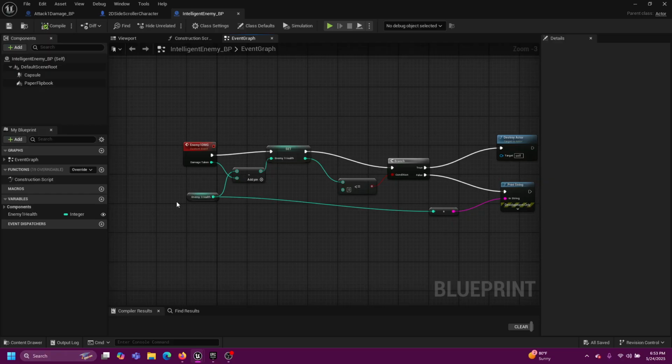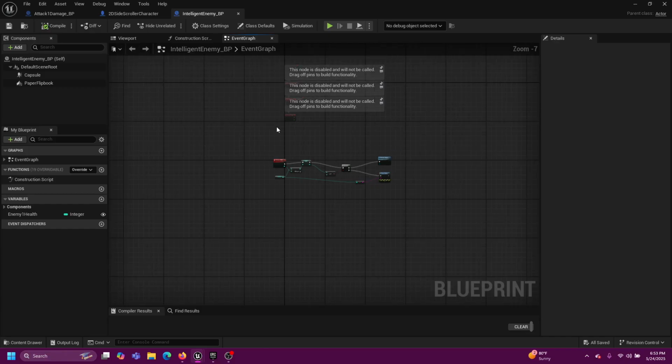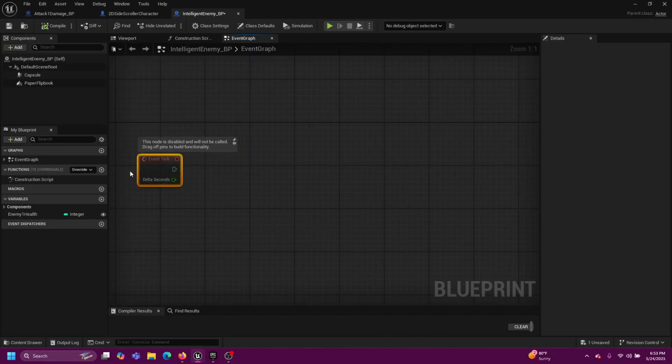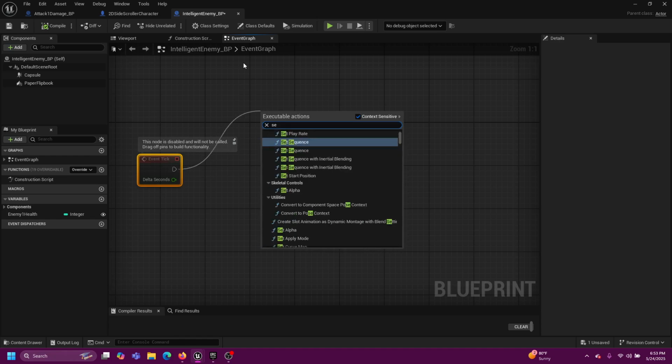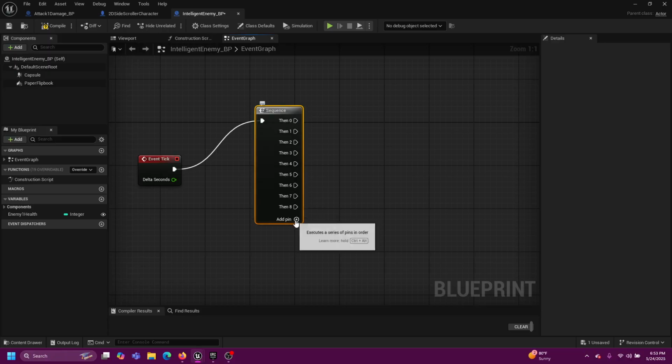So let's start off with an event tick, I suppose. That would be the starting point. So drag your event tick out. And then it looks like we're going to need a sequence. And it appears as if there are 10 nodes being used on this sequence. 8, 9, 10.